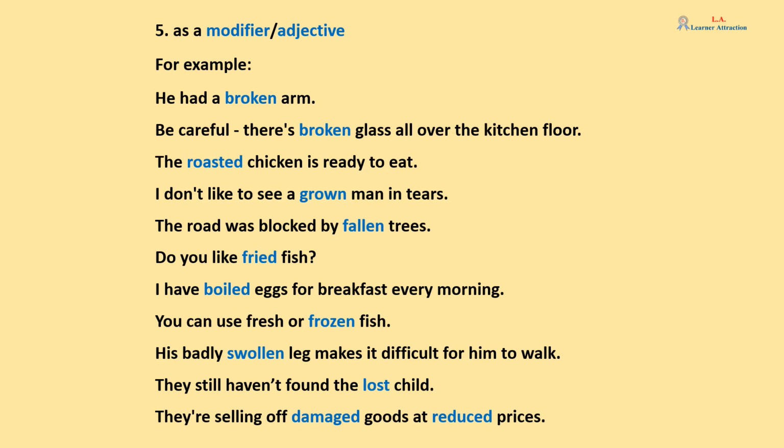Five. As a modifier or adjective. For example, he had a broken arm. Be careful, there's broken glass all over the kitchen floor. The roasted chicken is ready to eat. I don't like to see a grown man in tears. The road was blocked by fallen trees.